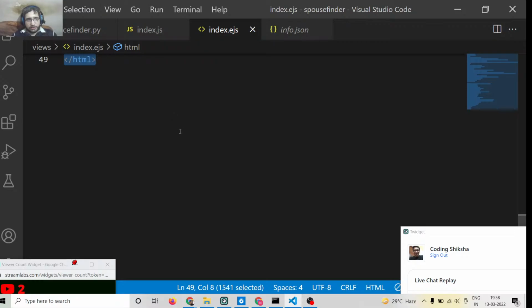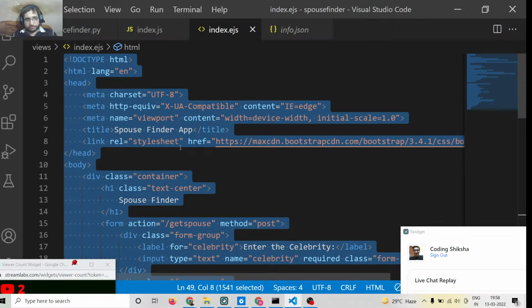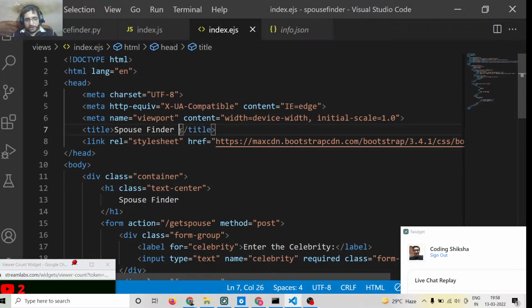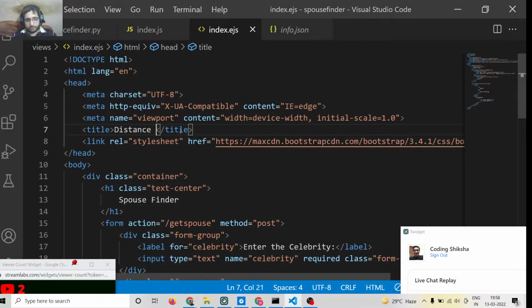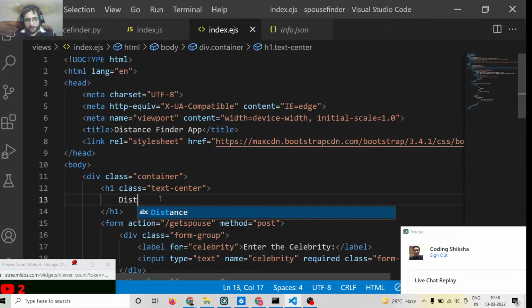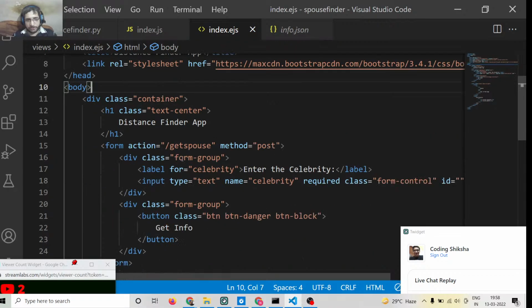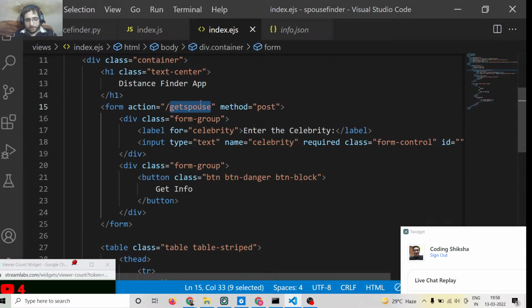And then what we can do is change the title to distance finder app. We can change the title here like this, distance finder app. We have included the Bootstrap CDN. We are using some Bootstrap for styling the GUI. So we will make a form and this will go to a post request, get distance.